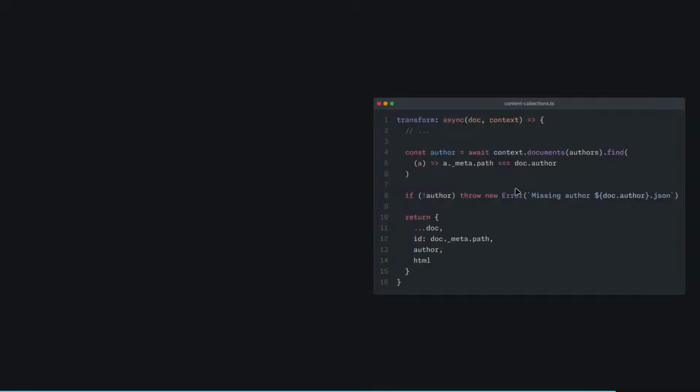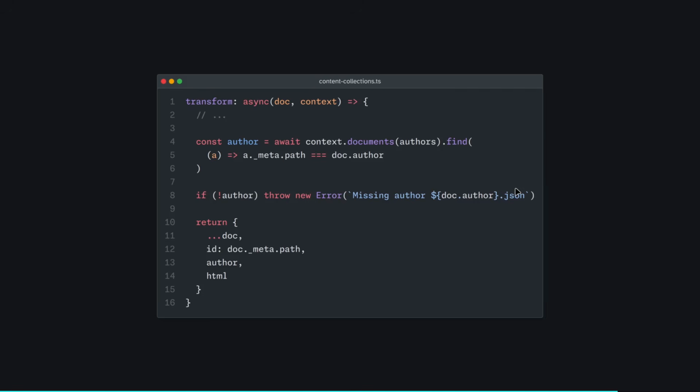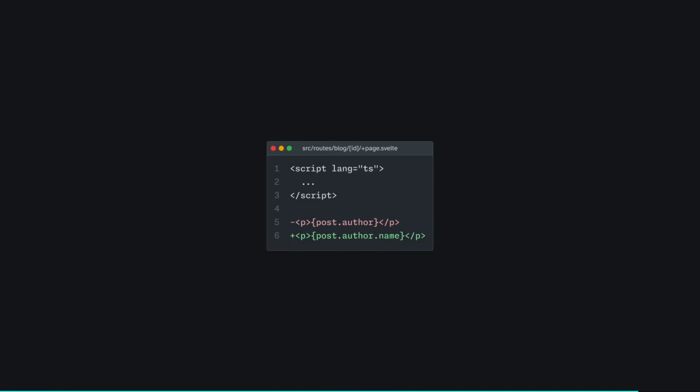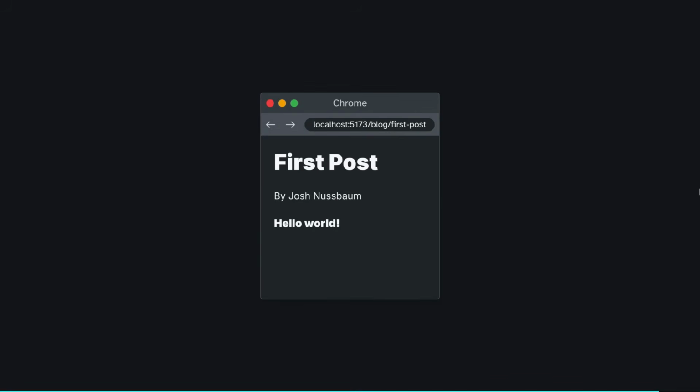And so again, we can do that in the transform function. We can put in some logic that will look at the author document and try to map the post with the author. If we have no author, we'll throw an error. Otherwise, we'll return the new post with extra attribute for author. And then in our template, we can now use post.author.name. So we have the full object of author, not just the key. And if we refresh our UI, we see now that it has the full name.